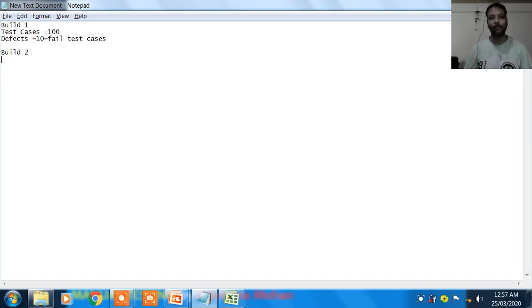What will they do first? They will execute those 10 failed test cases first. Then after that, they have to do the regression testing, meaning they have to execute the 90 passed test cases.